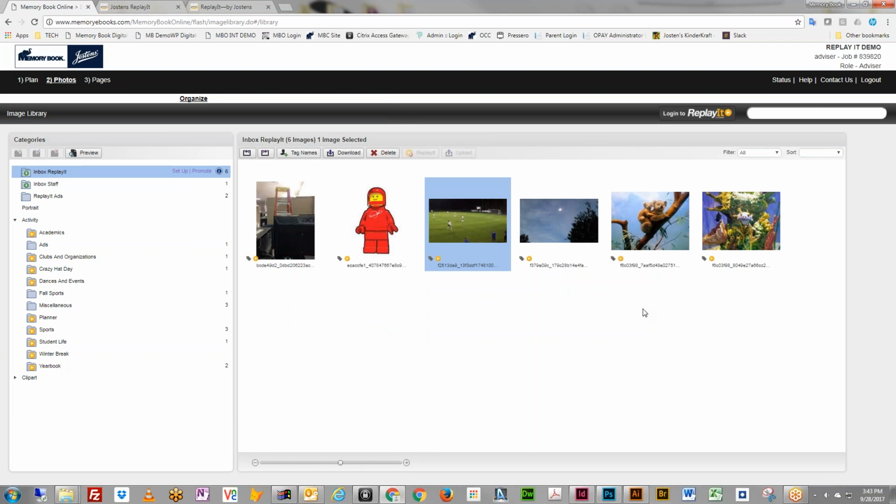Okay, next one, I do have a question that was more of a tech support issue here. It's: I entered pictures into ReplayIt, but they never showed up in MemoryBook. Okay.